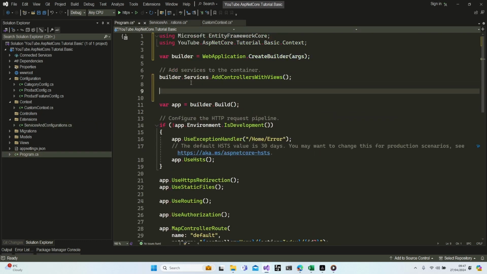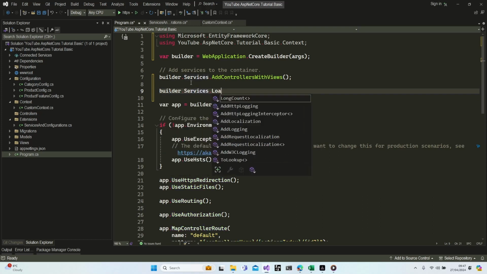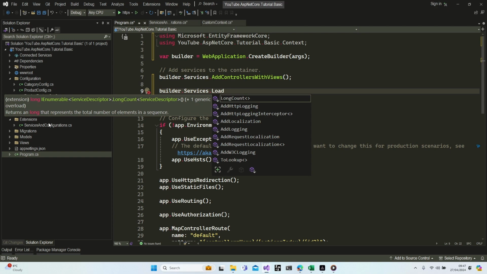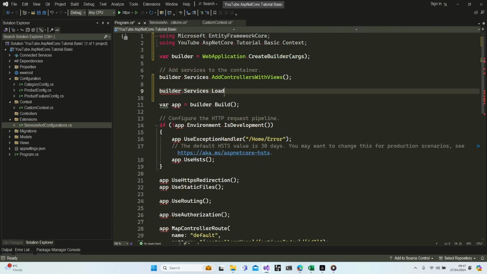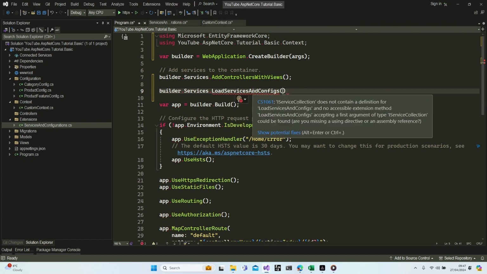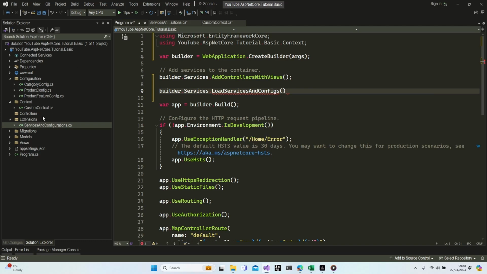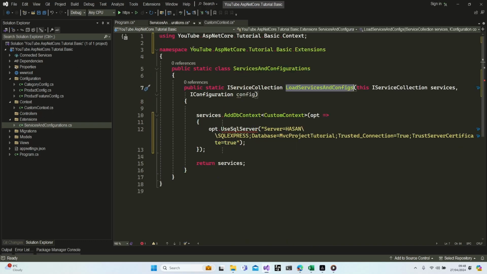Let's add builder.Services.Load. What is the name of our method? LoadServicesAndConfigs, right? So what is the problem? It couldn't recognize it. Let's add the namespace then.